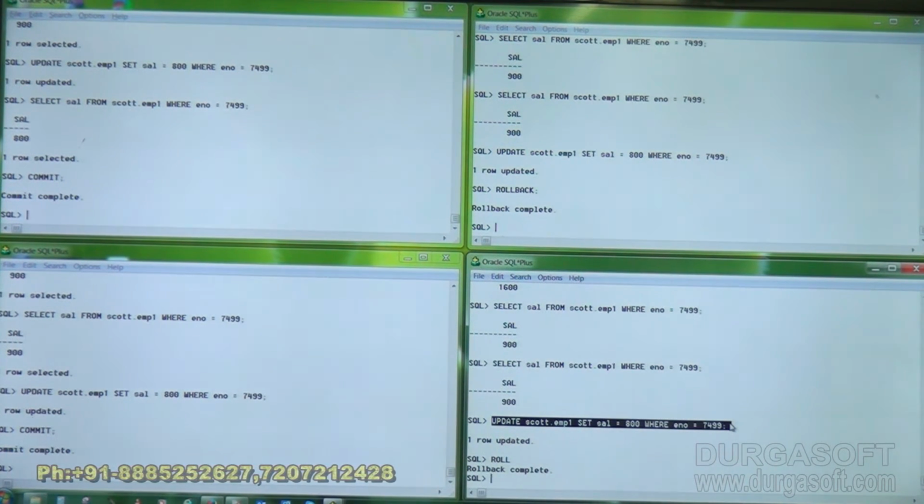Delete. Once we perform the delete operation, we delete all the records from the table. The current user can see no rows, but all other users can see all the records. Let us see that.